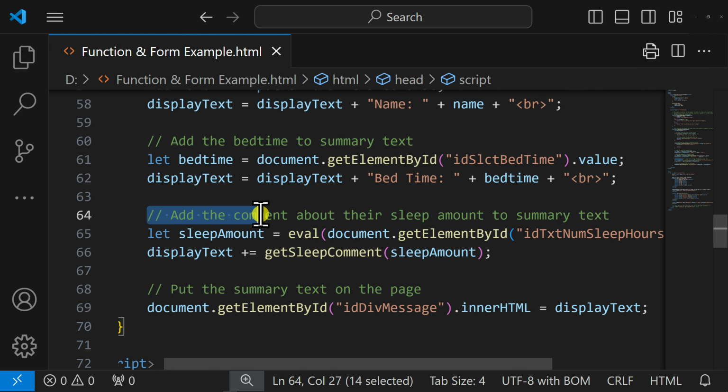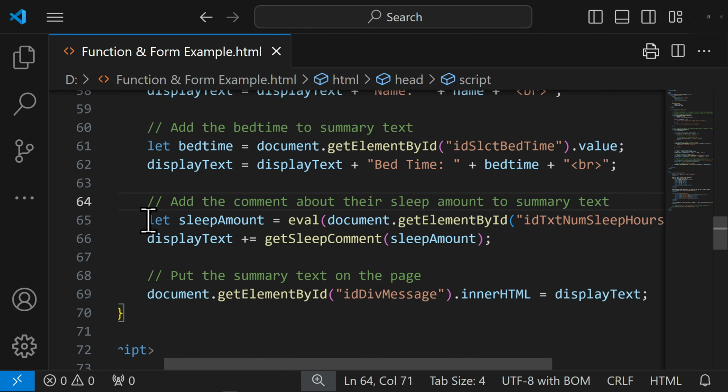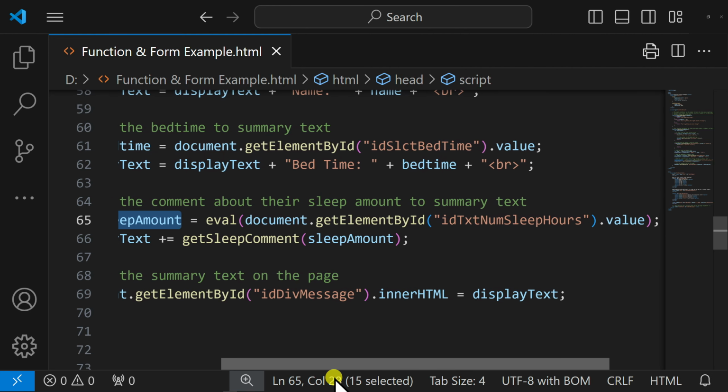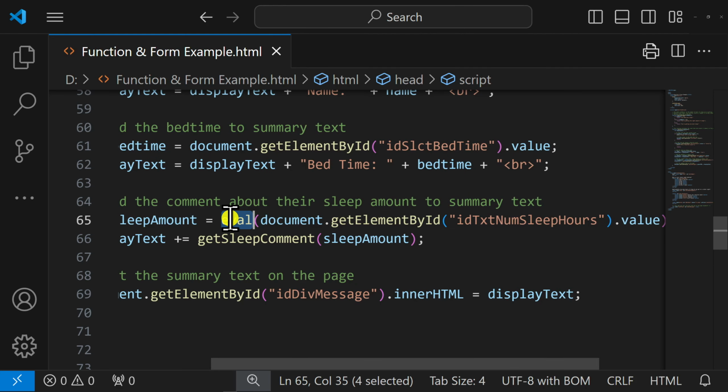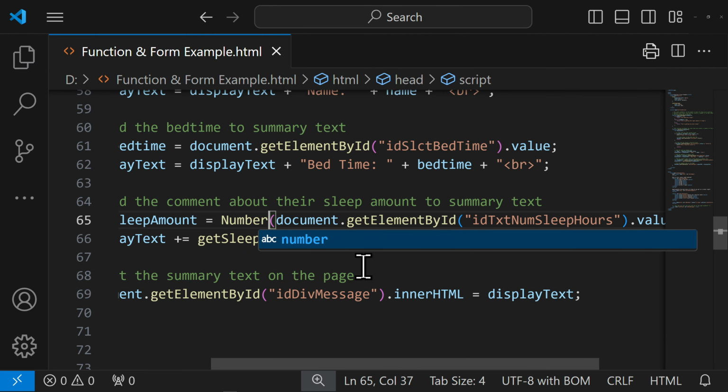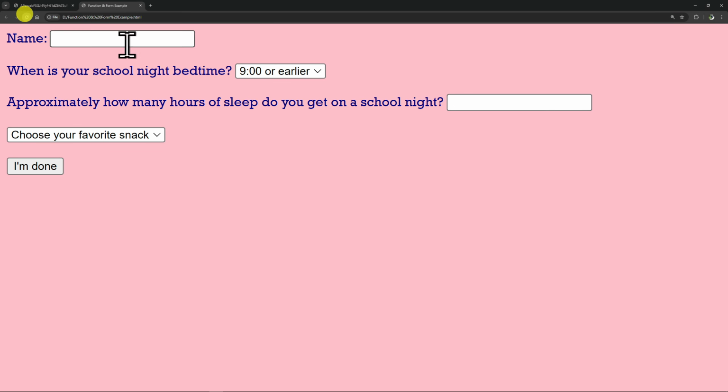Well, let's go down here, right? Add the comment about their sleep amount to the summary text. So we have a variable called sleep amount, right? And so sleep amount, we take whatever number they type into that text box. Now in the handout, it said to use this thing called eval. This is actually not used anymore. So let's go ahead and change that to capital N Number, which is something we talked about in our calculator exercise, right? Number is the modern standard. Now for what we're doing, it actually won't make any difference, right?